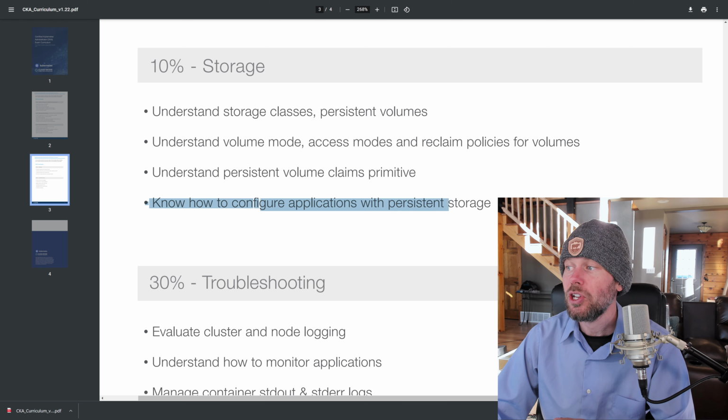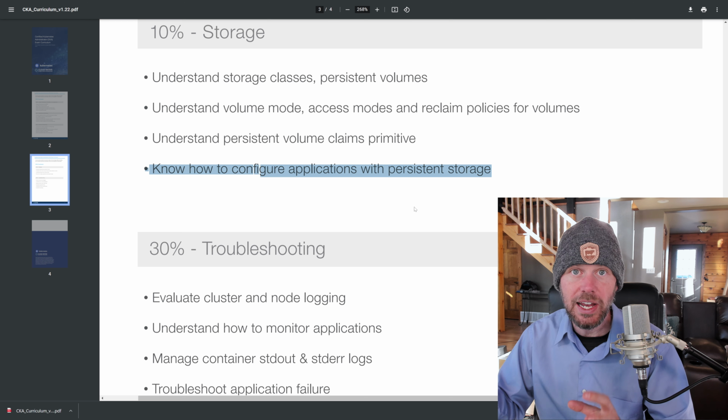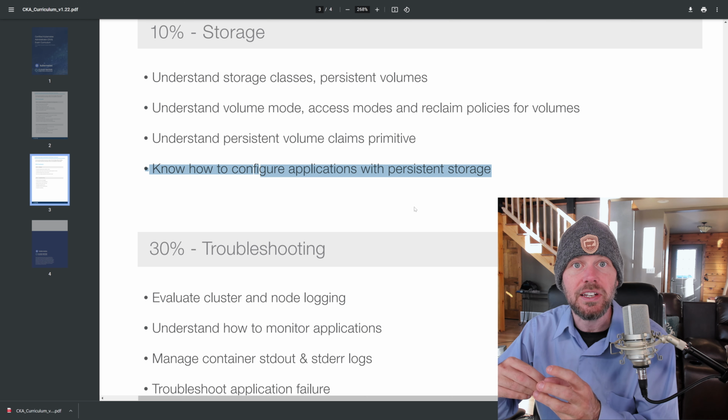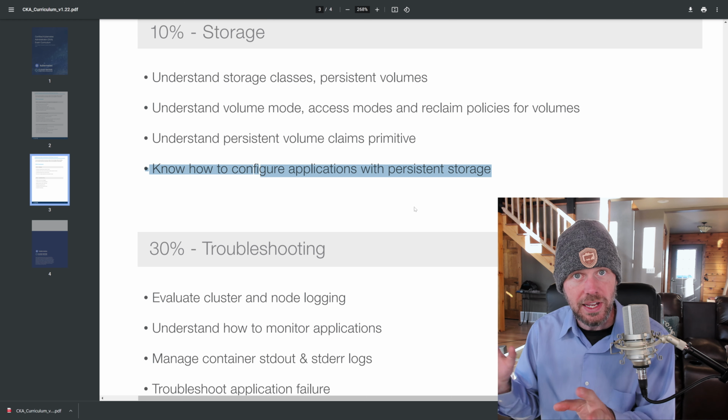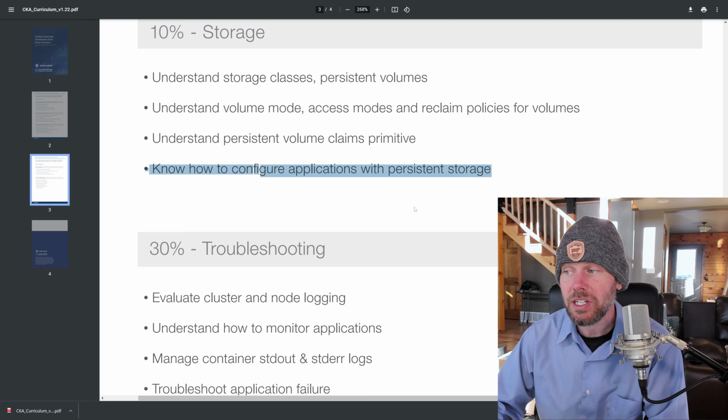And then you also want to know how to take a pod manifest and tie that into a persistent volume and then mount that storage not just to the pod, but into the individual containers that belong to that pod as well. So knowing how to map all of those storage resources together is going to be pretty important.